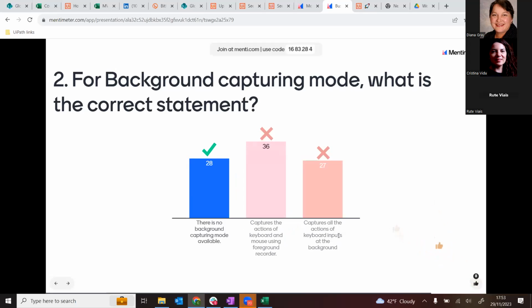Okay, so it seems this was a difficult one. This is a tricky question. Yeah, a bit more in depth, I guess. Something to jog your memory. There is no background capturing mode available. So this is the correct answer. And I think it's a happy answer for all of you that there is no background capture mode available.